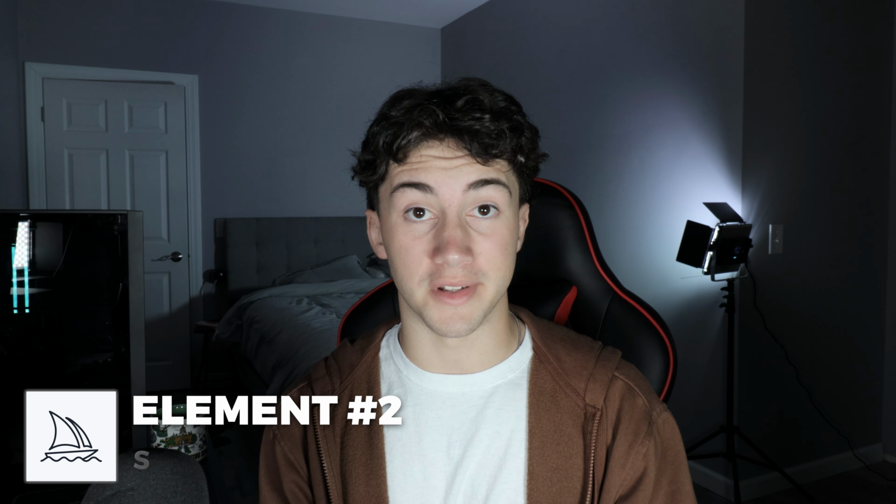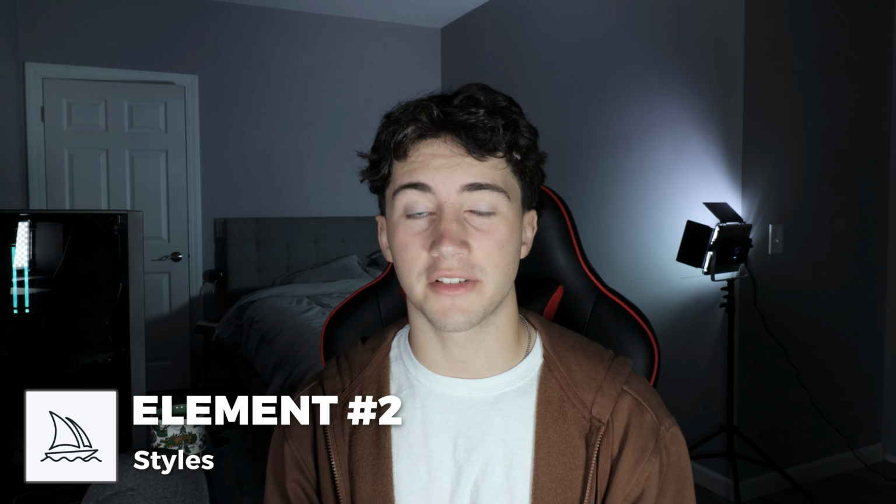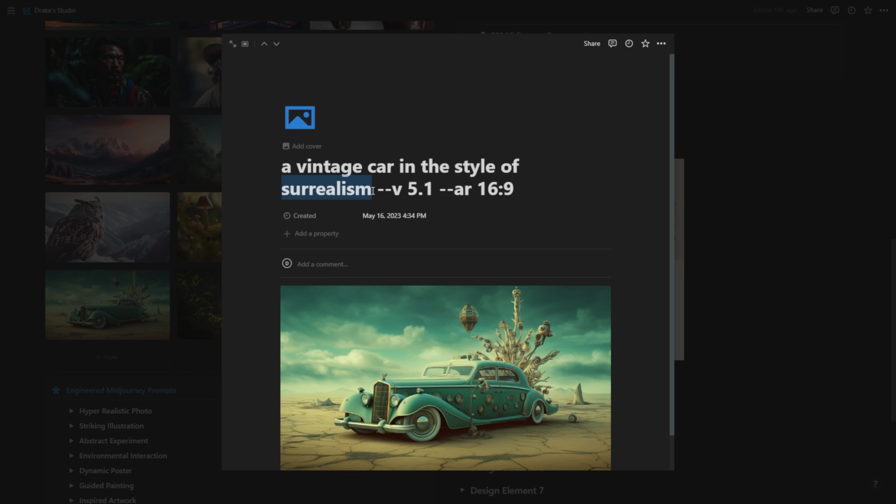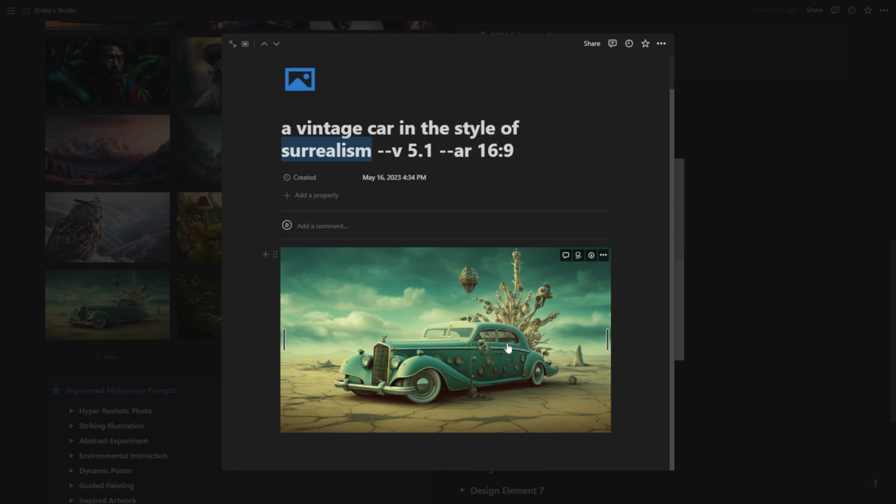Design element number 2 is styles. Now when it comes to styles, I like to think of styles like certain types of art, such as low poly, metaphysical art, impressionism, surrealism, more of the technical art terms that could be used in your AI images. Let me show you what I'm talking about. If we click on this image in my art gallery, you can see that I use surrealism here and it generates a very interesting image. So in this one, I've combined a subject with a style. So I have a vintage car in the style of surrealism.